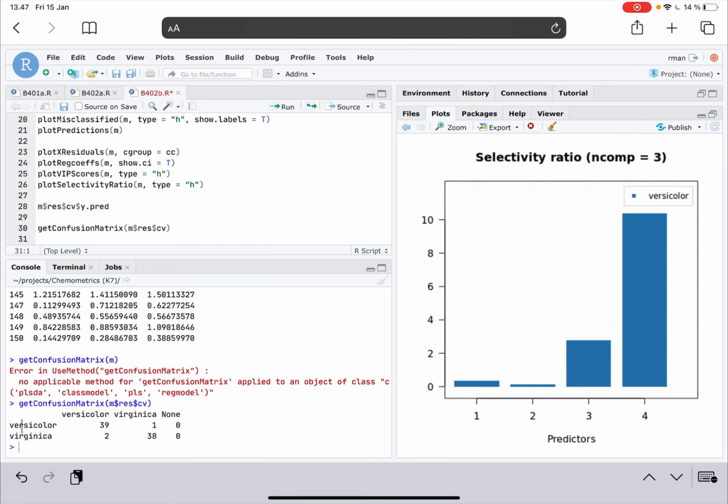For example, all these 40 observations were from the versicolor class. 39 were correctly classified as versicolor and 1 was classified as Virginica. Then here all these rows are from the Virginica class. You can see that 2 were classified as versicolor incorrectly, and 38 were classified as Virginica.